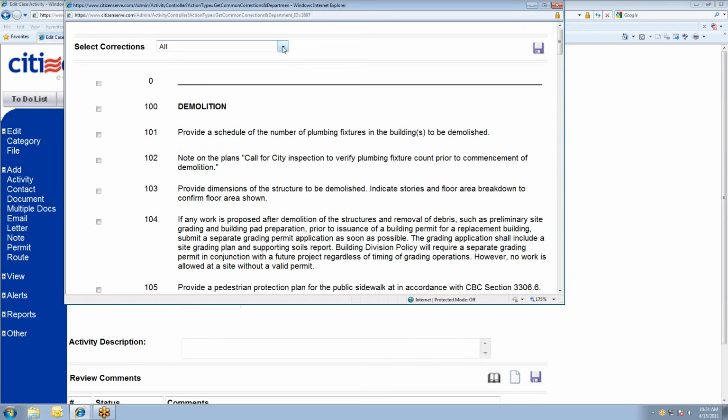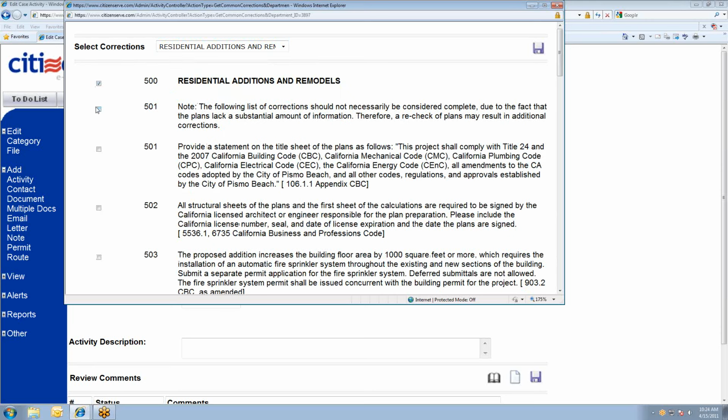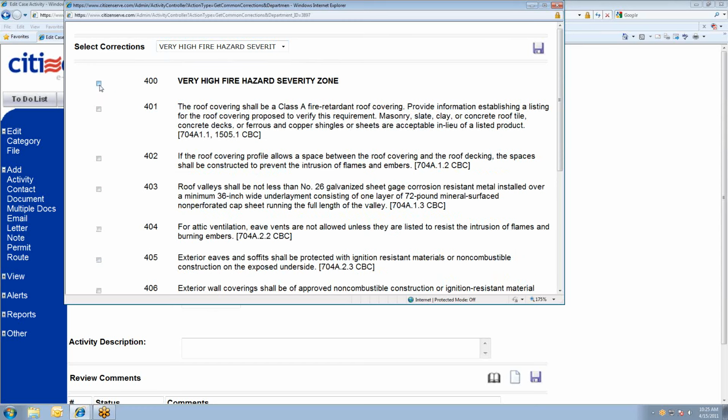And you can filter this list. So if you said, you know what, I'm doing a residential addition, you could grab that option and just check off the items you'd like to include in this plan review. So this list and your comments are going to be whatever your list and comments are.